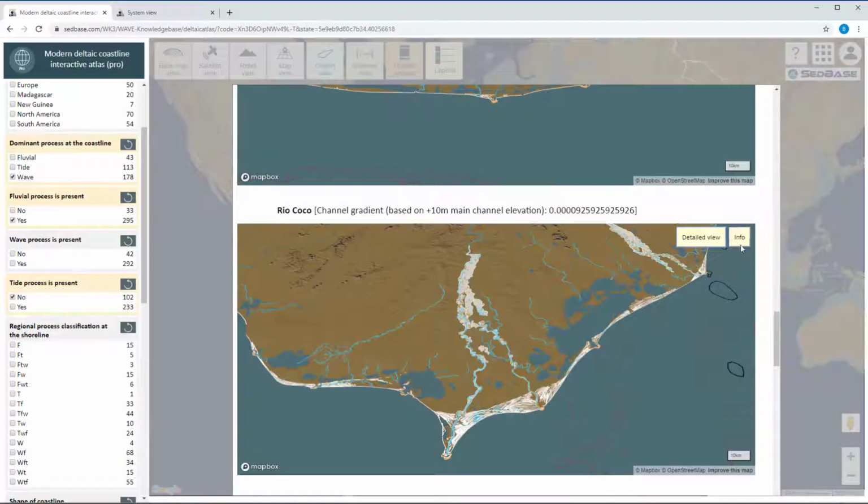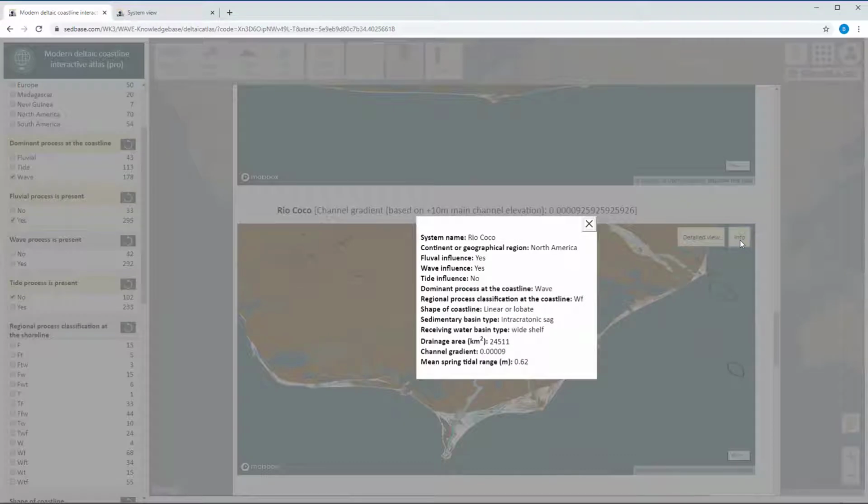The other button that we also have available to us is this info button. Now if we click on the info button, an additional pop-up window would open up, which would give us some key information about the system. Its name, where is it located, what processes were described, its drainage area, if this is available, its channel gradient, its mean spring tidal range.